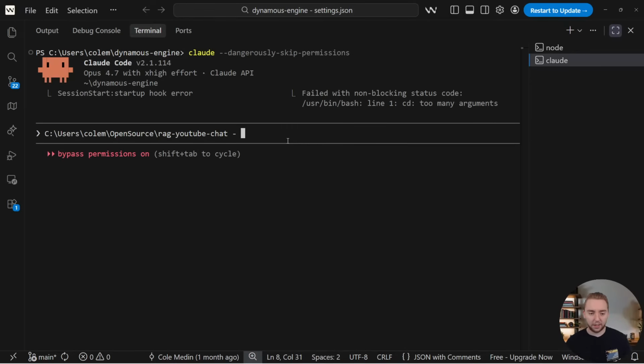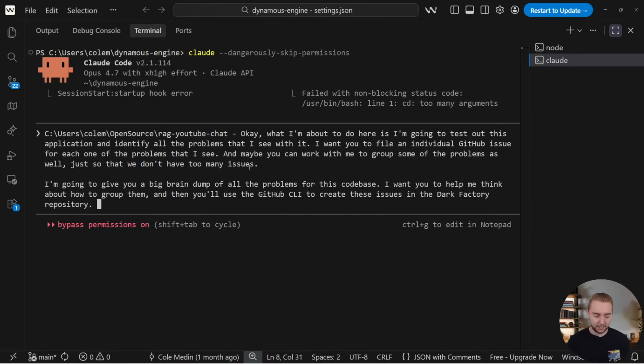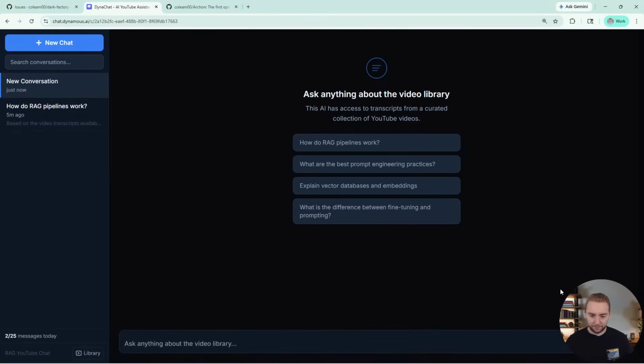All right, so I'll send that off as the initial context here, right? And then I'll do my brain dump right now. So let's go over to the application, and I'll activate my speech to text tool.